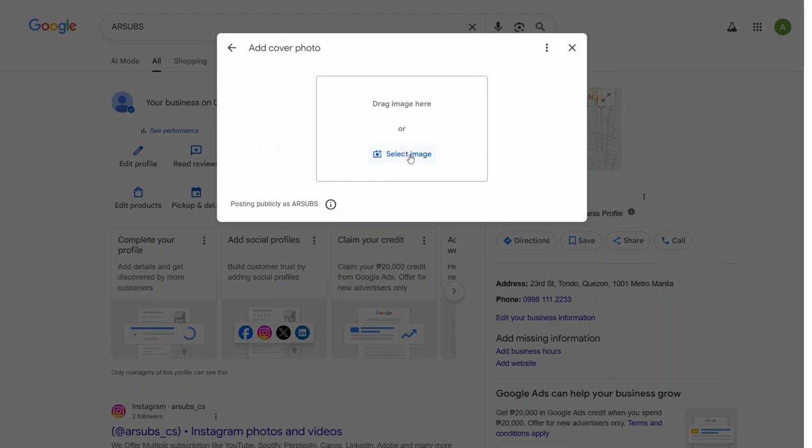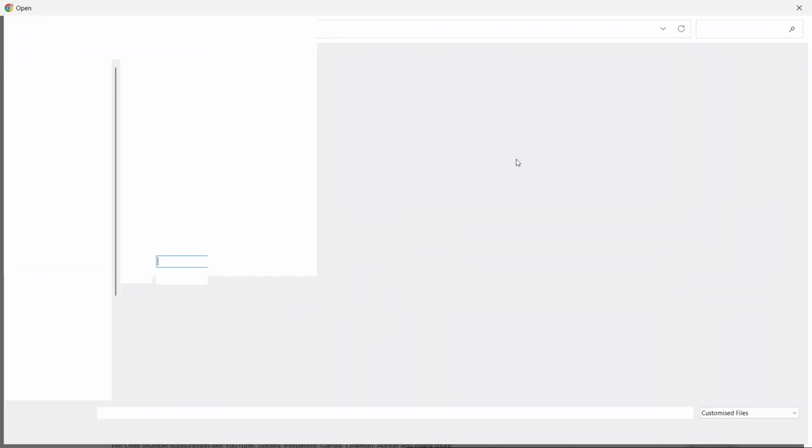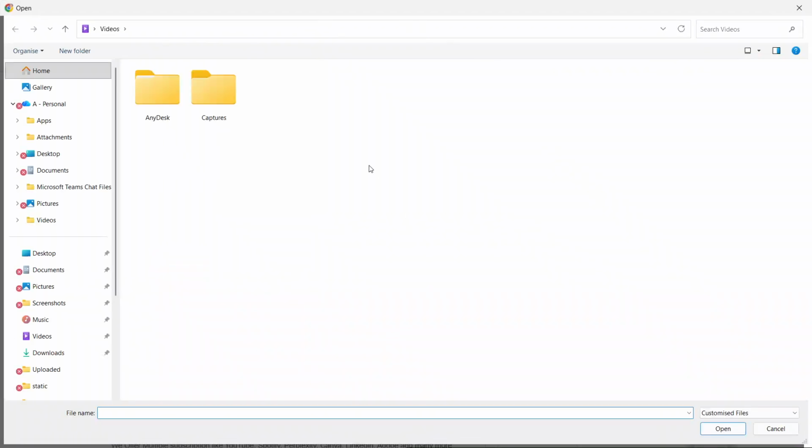Next, click on Select Image. This will open your computer's file browser. Here, navigate to the folder where you've saved the new image you want to use as your cover photo.